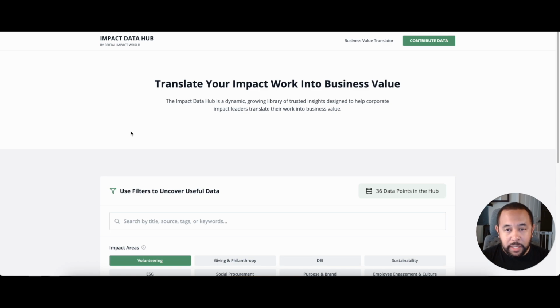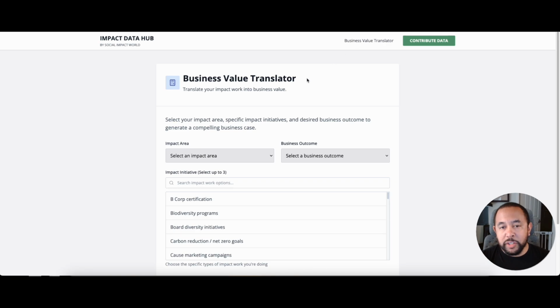The next piece is our business value translator tool. One of the biggest challenges that I have heard from impact leaders is struggling with translating their impact work into business value. So how is volunteering, how is community engagement, how is that actually translating to helping our business? And of course, that's what executives really ultimately care about. And so we built a tool to really help you with that.